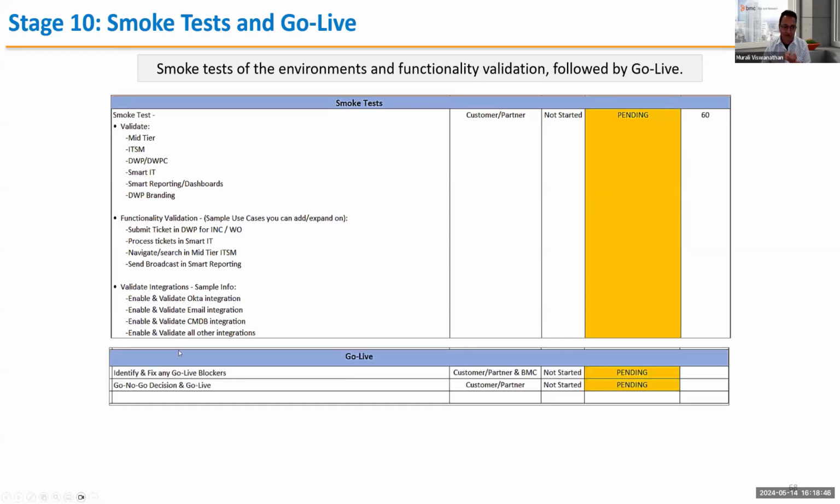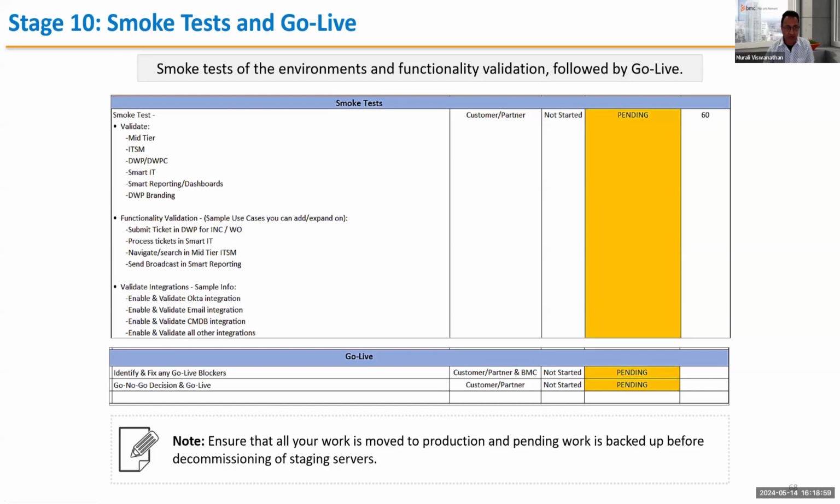Again, if there are any issues, you find out the blockers, so you need time for that. Again, it's a customer, partner, BMC kind of team effort. And then of course you make a go/no-go decision and you go live, right?